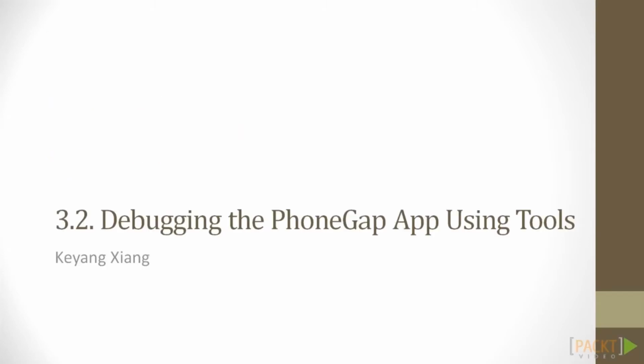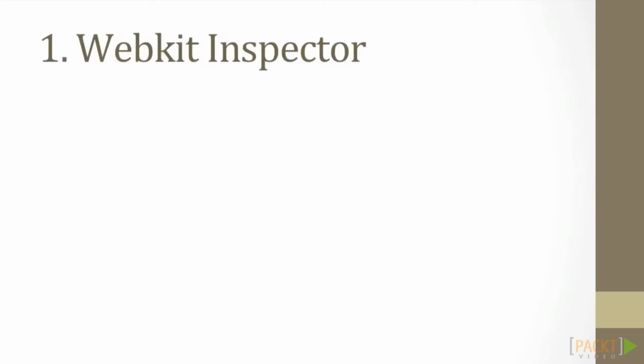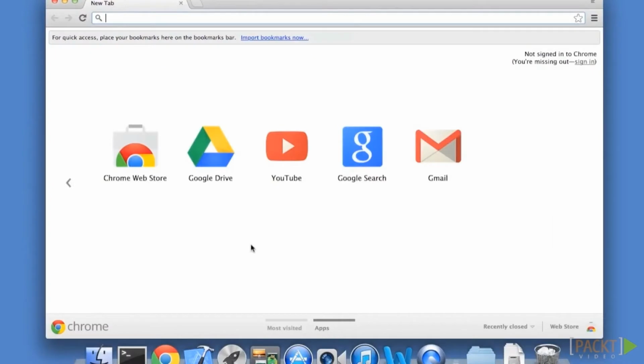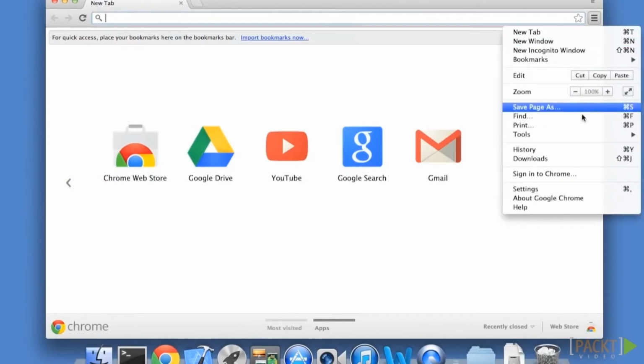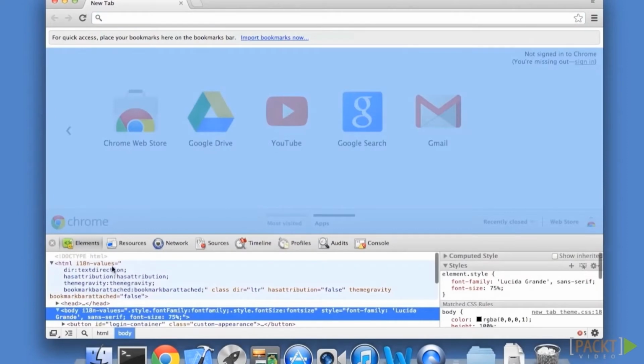In this section, we will dig into how to debug our app through WebKit Inspector. WebKit Inspector allows developers to view the live DOM hierarchy, edit CSS on pages, and add breakpoints in the JavaScript. To start a web inspector, we first need to open a WebKit-based browser. Here, we will open Google Chrome. Once done, you can go to Menu, Tools, Developer Tools to open the WebKit Inspector.